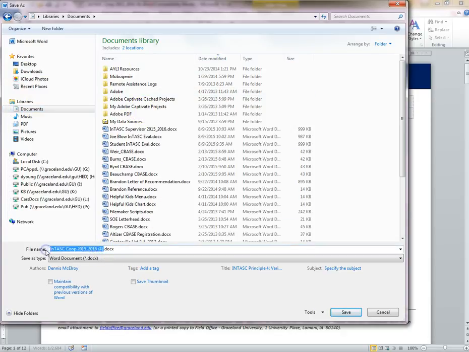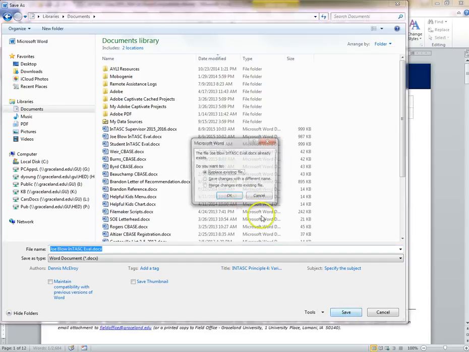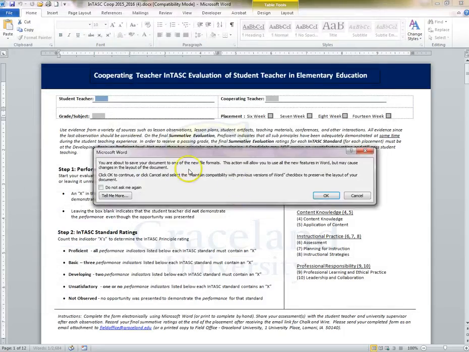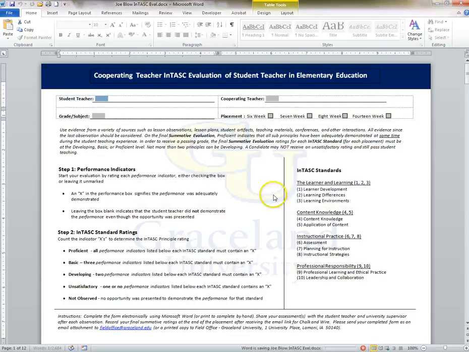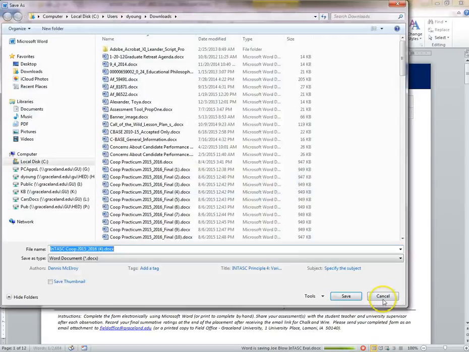And you can change the name of the file. Be sure you leave the dot extension at the end because you want it to be saved as a Word document. So I'm just going to call this, this is my student, Joe Blow, and this is his in-task eval. Okay, and then save. And I've saved it before, so I'm just going to say replace existing file. And this is just telling me that I'm saving it in the new format. Okay. All right. Let's cancel that.